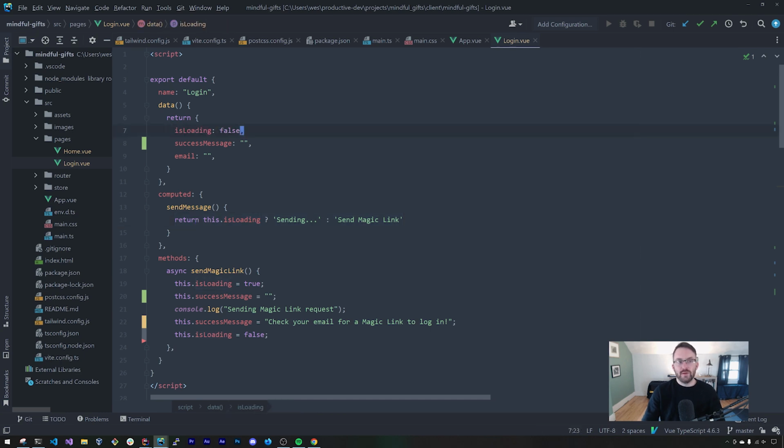We want to know whether or not the view is loading. This will be used when we actually make an HTTP request out to send a magic link from our login page. We want to render some type of loading animation so that a user knows that this request is in process. And then we'll have a success message that lets the user know that a magic link was sent. And we're going to bind the value of our single input field to a user's email.